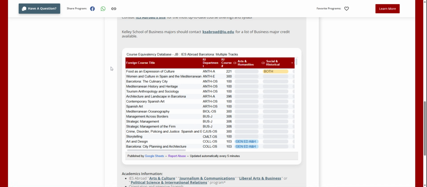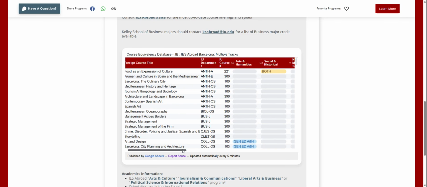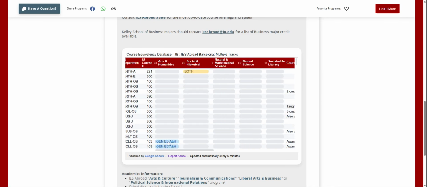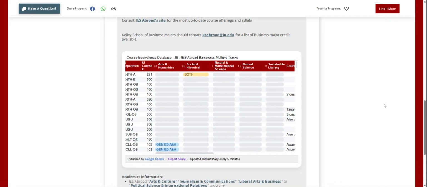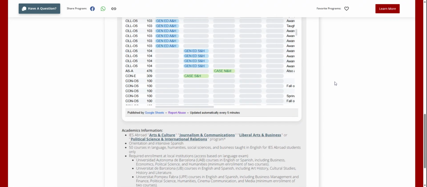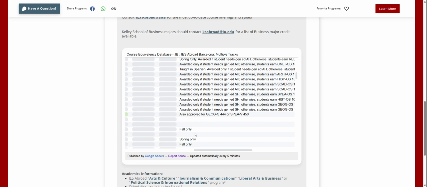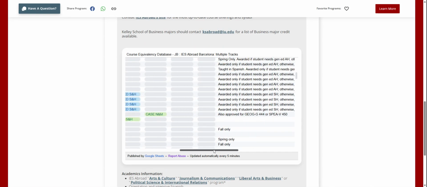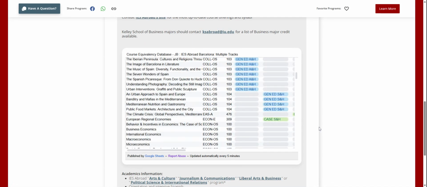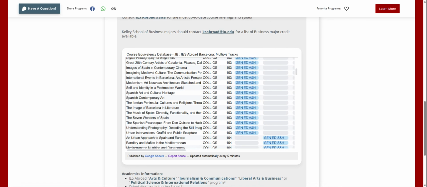But ultimately, what you're seeing is the name of the course abroad, the IU credit, and if it carries Gen Ed A&H, Social Historical Studies, if it carries case credit, N&M, and then, of course, if there's a specific note, for example, if it's only offered a certain term or if there are multiple IU credits offered for the same course. But you can use this list to get a sense of what courses are abroad in the program and ultimately help you plan academically for your time abroad.